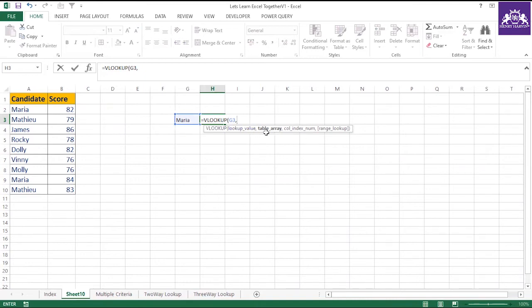And table array, what is table array, guys? Table array is the table where we are looking for the values. And you can actually lock this value as we have discussed. Press F4. F4 we have pressed once, so it has locked the table. Now, which value do we need? Of course, we need the score. The score comes in the second column.